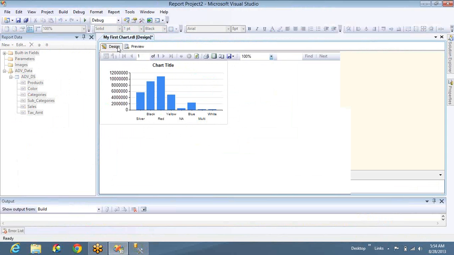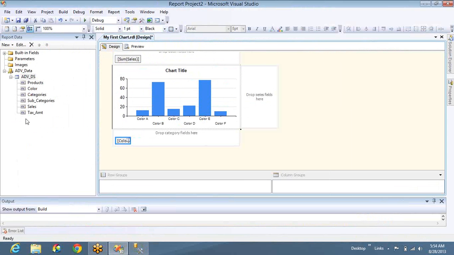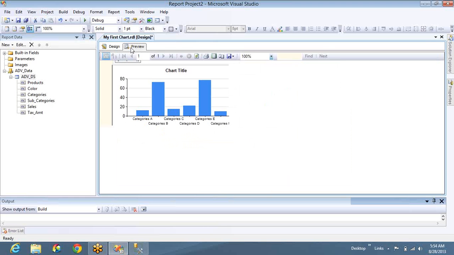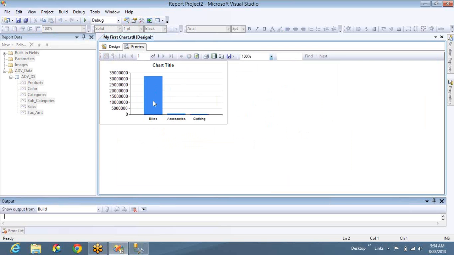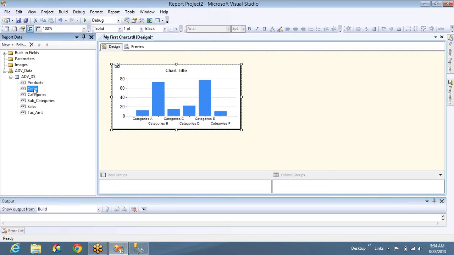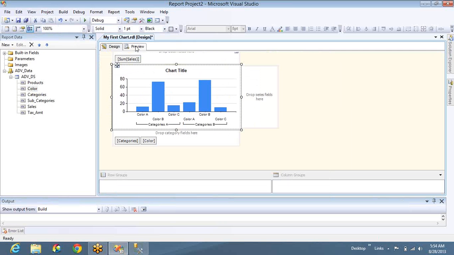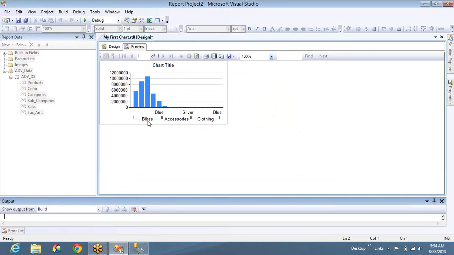Now what will happen if I remove this and add another category? Let me delete this category and add categories. If I do this, then it will split the data based on categories. You can see bike wise sales, accessories wise sales, clothing wise sales. Now if I add 2, not 1, let's say I'm adding color also to the same, now it will be grouped by this as well as that. You can see this is full of colors. The chart is pretty small one, right?